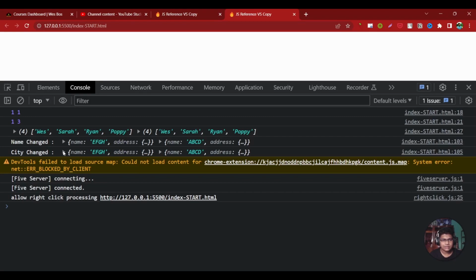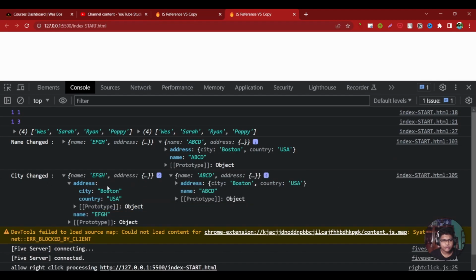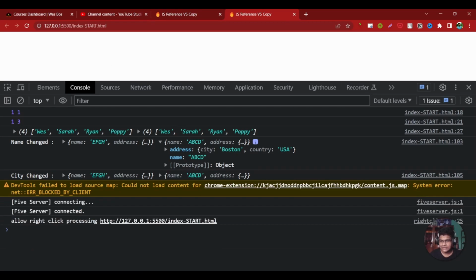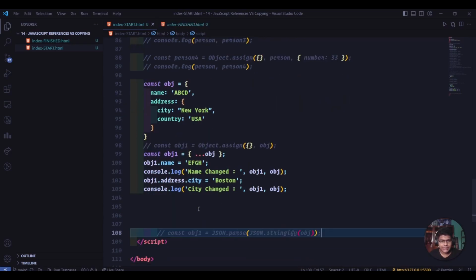If we actually use the spread operator also, it will act the same. You can see the city here, Boston, and the Boston. Okay, so what is the solution of this? Is there any solution? Let us explore that. So there is a solution which is using JSON.parse. So what we can do is like this.